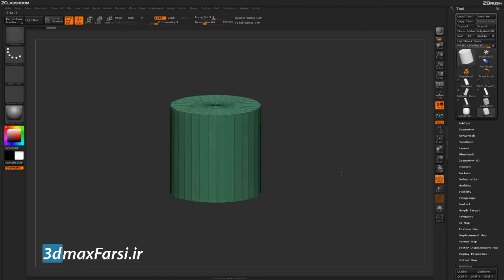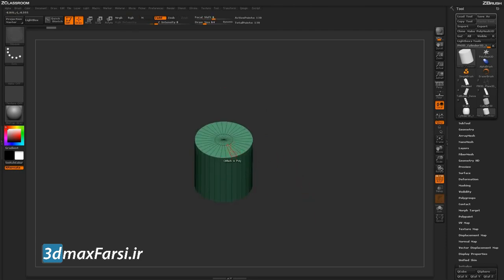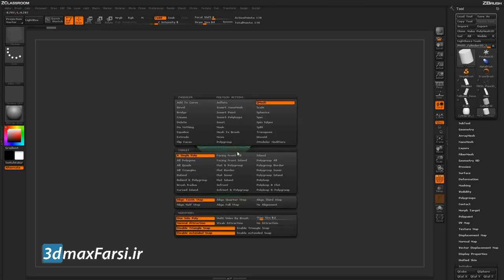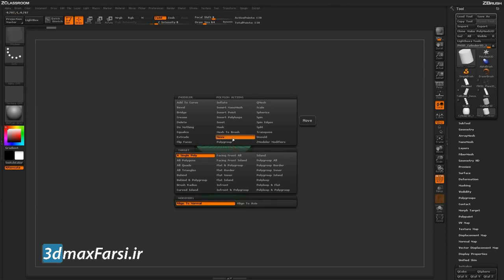Now the next thing I want to do is scale this up, because right now it's a little bit short, and if I want to do a pipe, I want to make it a little bit long. So I'm going to hover over a poly on the top of the cap here and press spacebar to go into the ZModeler poly menu, and I'm going to locate the move action up at the top. And with the move action selected, I'm going to change my target to flat island.